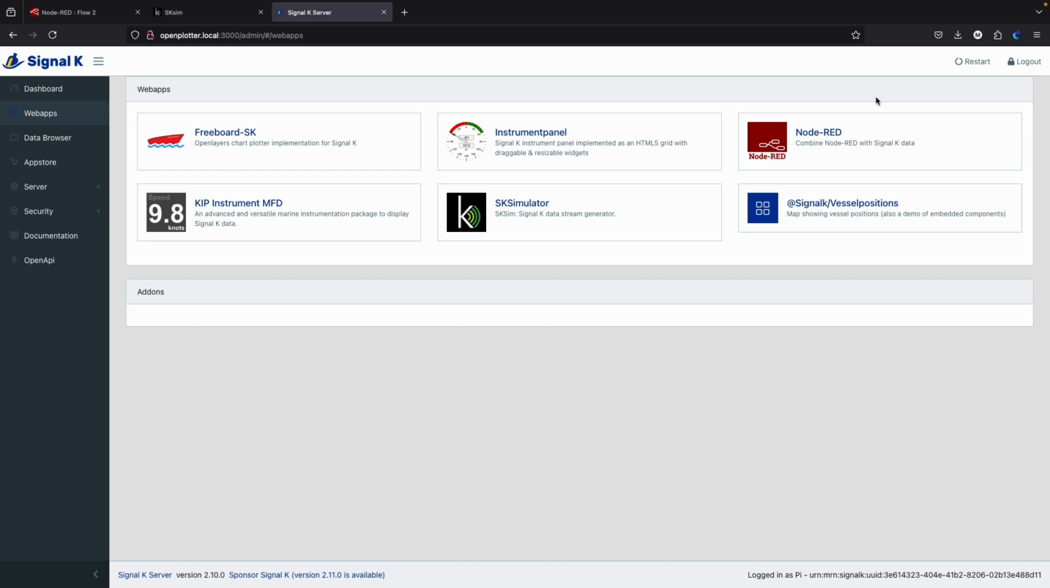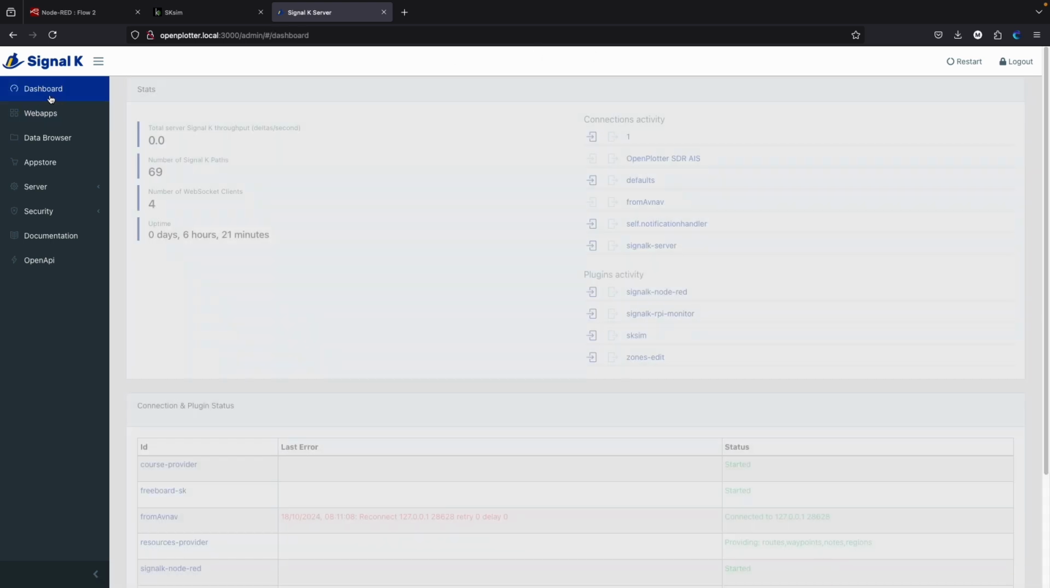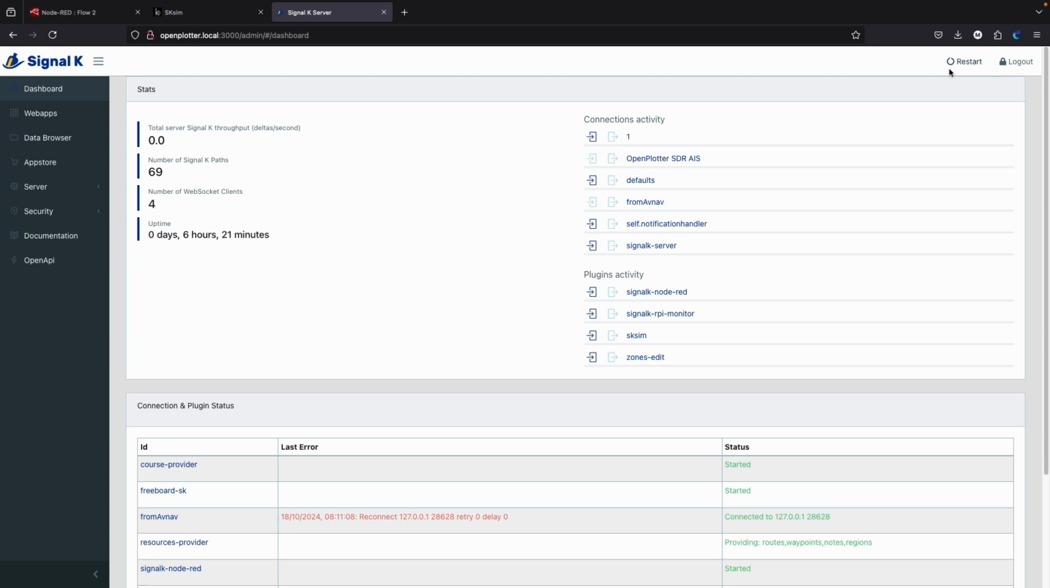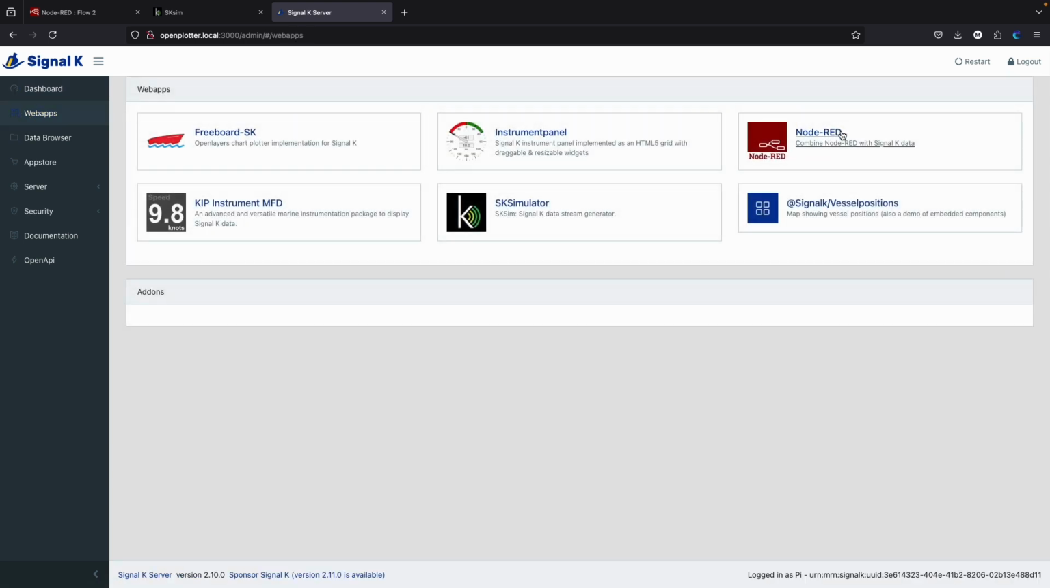One thing you do need to make sure of is that you're logged in. So make sure that you're logged in to SignalK before you go to Node-RED, or you'll get things like you're not authorized, you can't open this page, you just can't do things. So I found that if you log in first and then you go to your web apps and you click Node-RED and you go straight in from there, it makes it much easier and you don't see any of those problems.